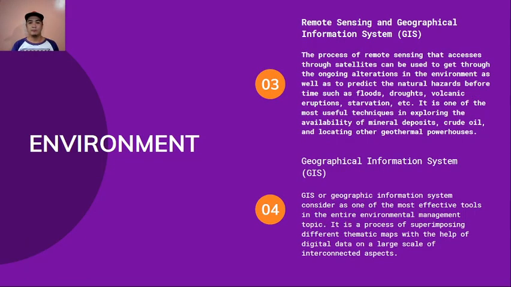Now, we also have the remote sensing and geographical information system we normally know as GIS. The process of remote sensing through satellites can be used to track the ongoing alterations in the environment, as well as to predict natural hazards ahead of time, such as floods, droughts, volcanic eruptions, starvation, and etc. It is one of the most useful techniques in exploring the availability of mineral deposits, crude oil, and locating other geothermal powerhouses. I'll give you one good example of GIS.